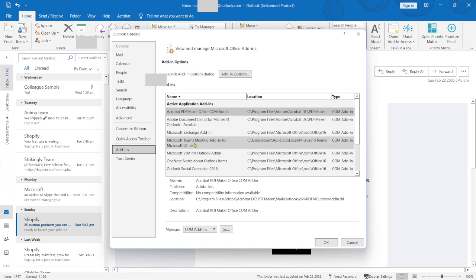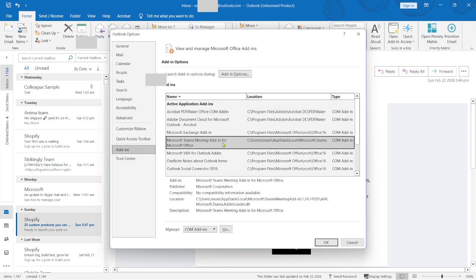Now look through the list for an entry called Microsoft Teams Meeting Add-in for Microsoft Office. The name needs to match closely so you don't confuse it with other Teams or Office add-ins. You'll usually find it listed as a COM add-in, which is the traditional add-in framework Outlook uses on Windows.